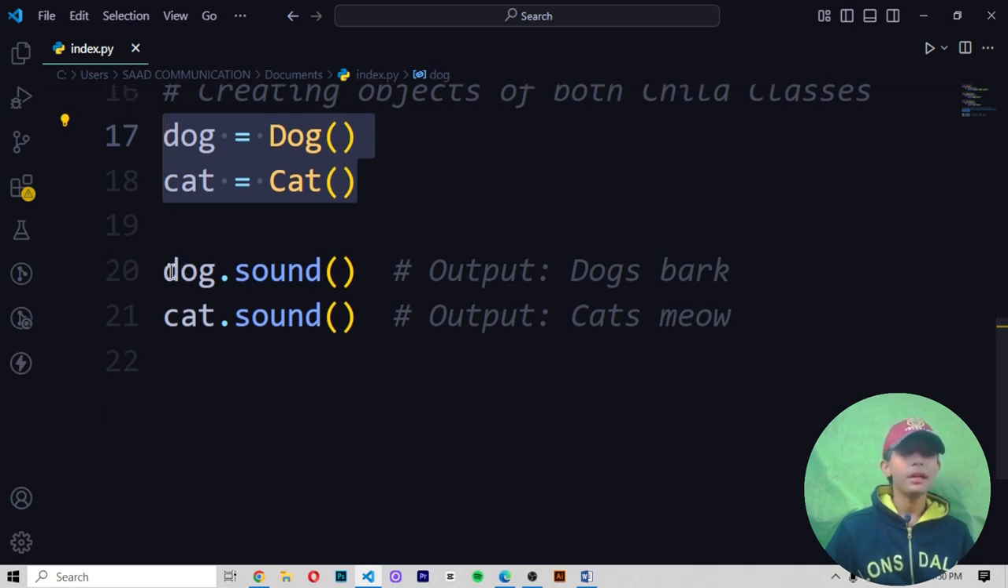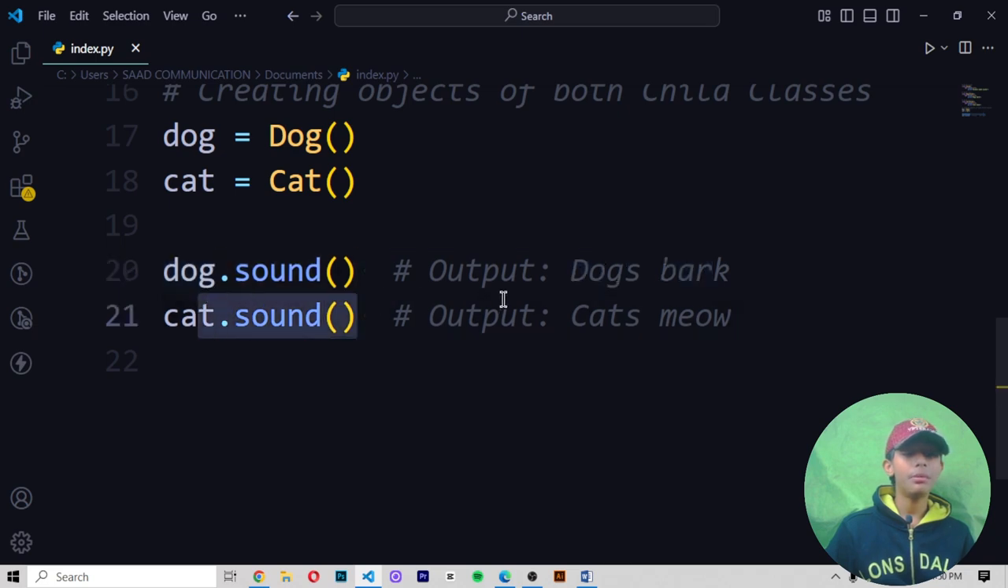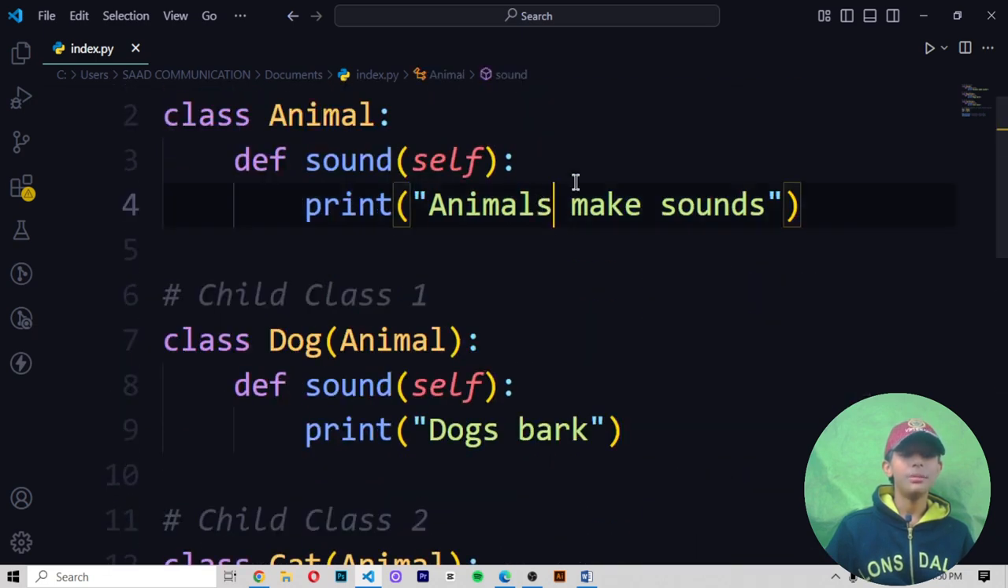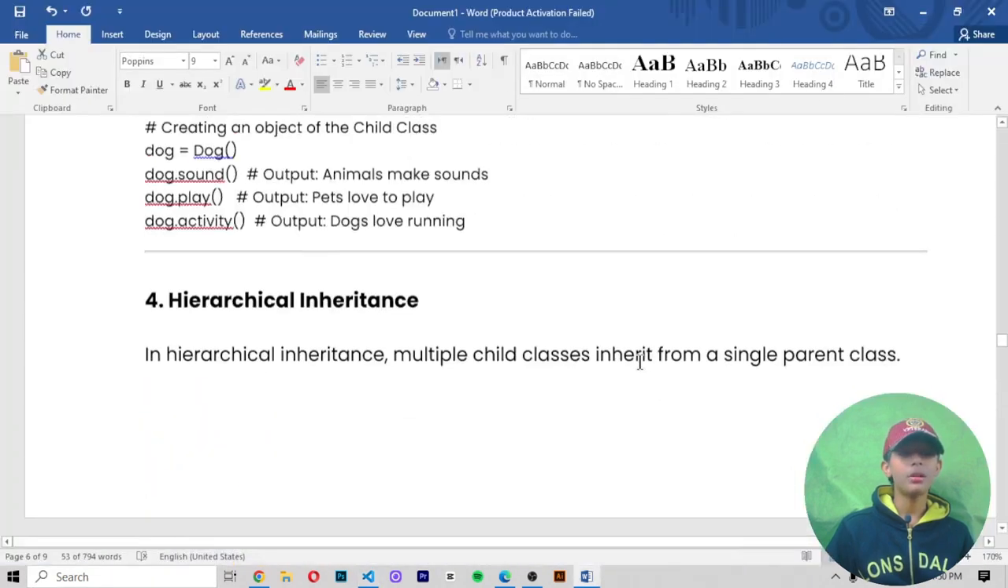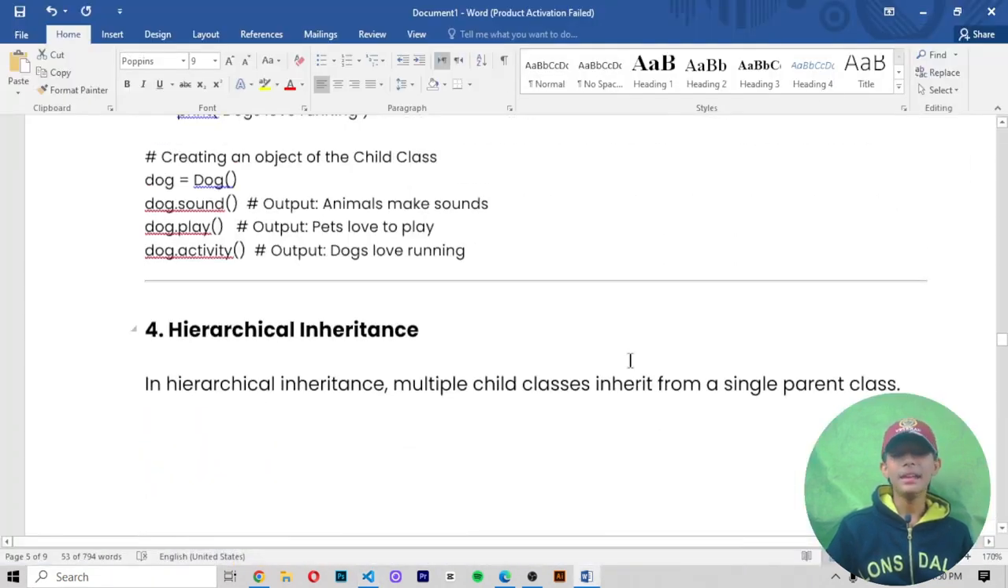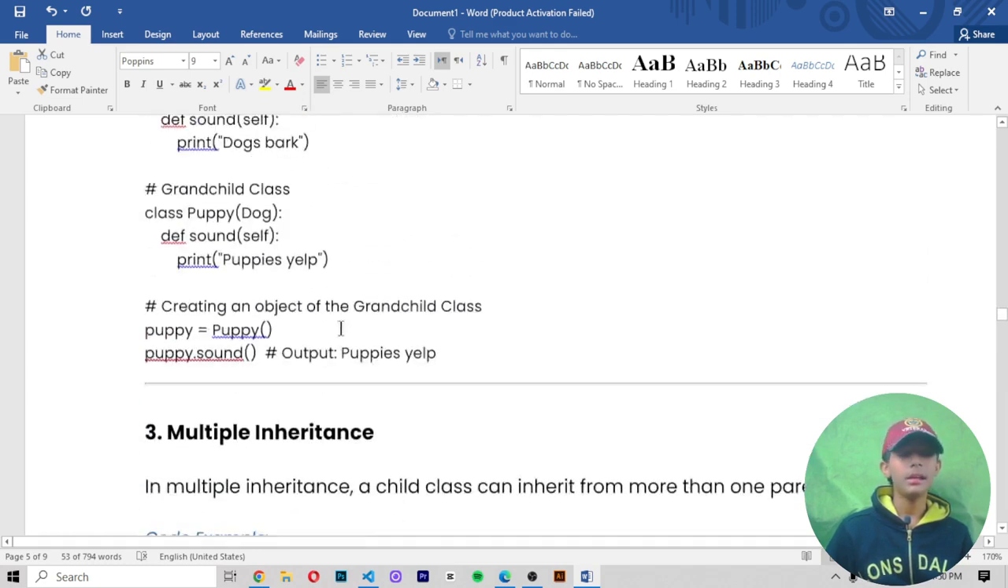Then in line 20, the output will be dog barks, and in line 21, the output will be cat meows. Okay, let me show you. Save it and run it. Here you can see it. Why is this output coming? Because like I've told you, in hierarchical inheritance, multiple child classes inherit from a single parent class. So that's why this is coming, and till here we have learned about hierarchical inheritance.